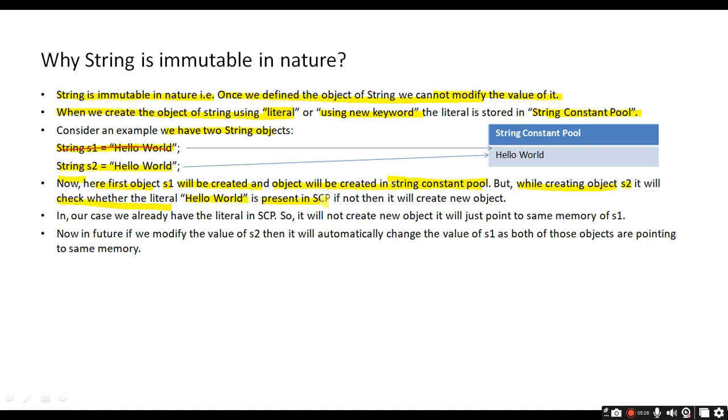SCP, in the sense of string constant pool. If the literal is present in the string constant pool, then it will not create a new object inside the string constant pool, or it will not store the literal hello world again, because it is already present. The literal is already present in the string constant pool when we were creating the object s1. So if the literal is not present, then it will create the new object, or store that literal in the string constant pool.